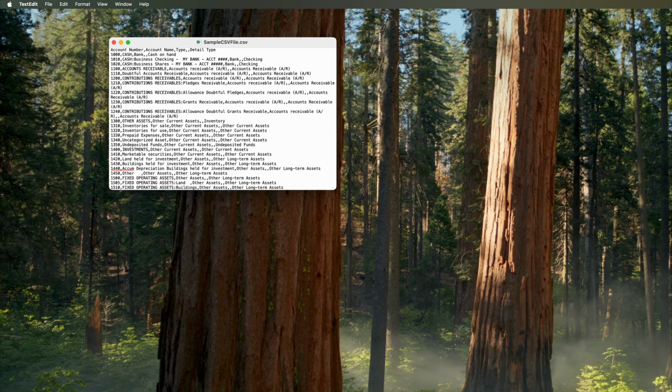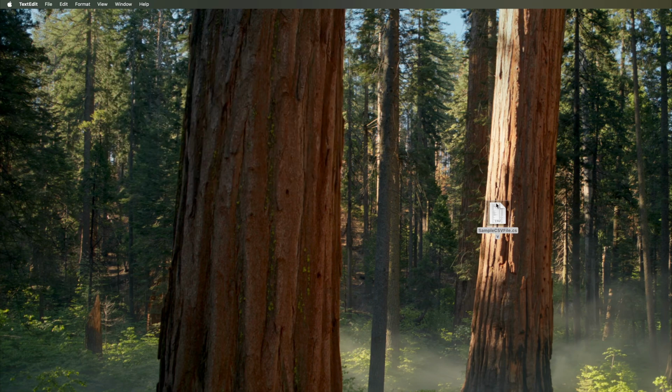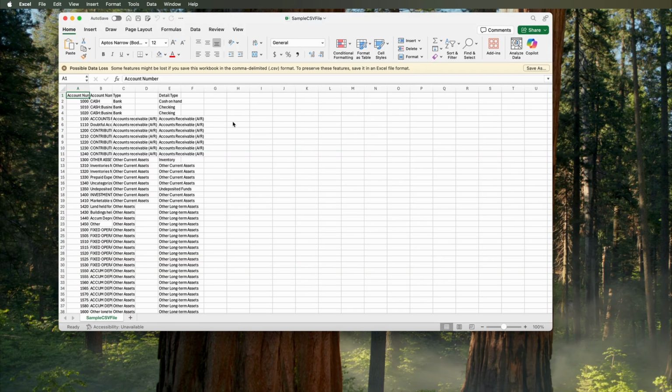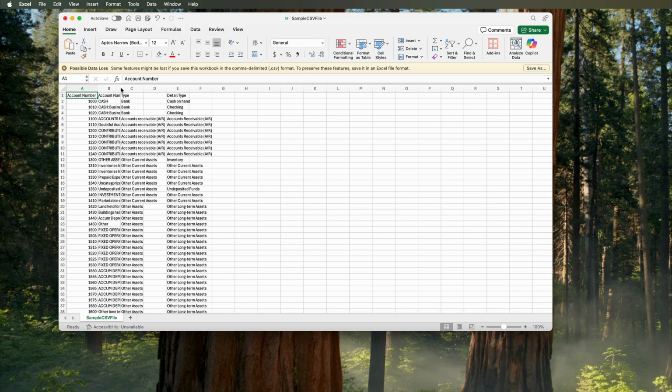And now the file is saved. It's off screen. Let's drag it over here. We can see the file is right there. So let's close this window and reopen sample CSV to see what it looks like. And there it is. It's opened up and it's got the fields set up.